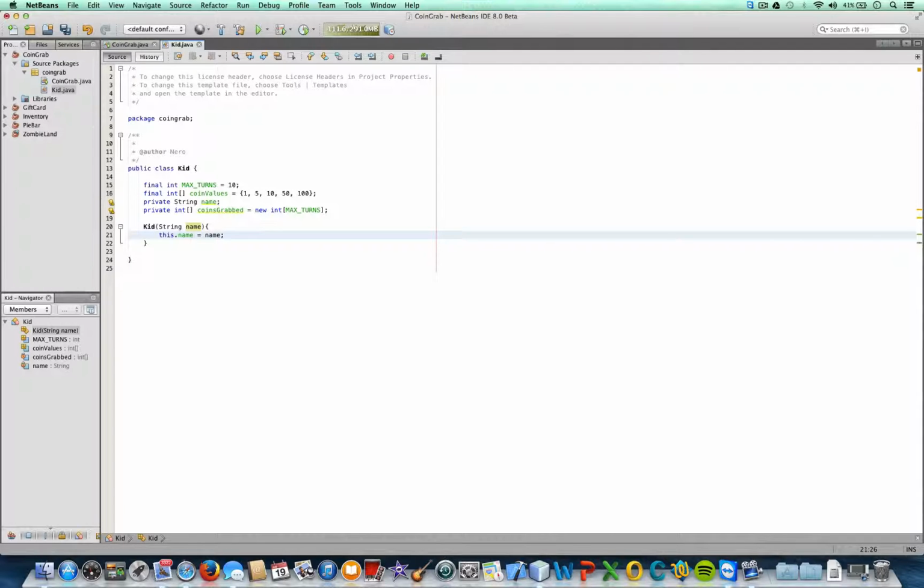We have to do this because we have the String name here and here. If we didn't do this, it wouldn't make any sense. If you want to give a name and make it the same as the global variable name, we have to say this to reference this name right here. So this.name, meaning this class's name, equals this name right here.